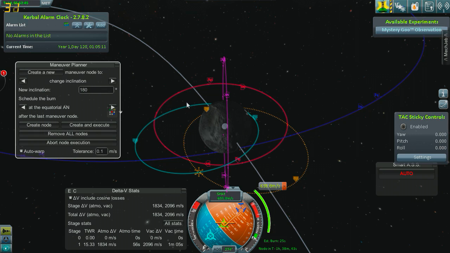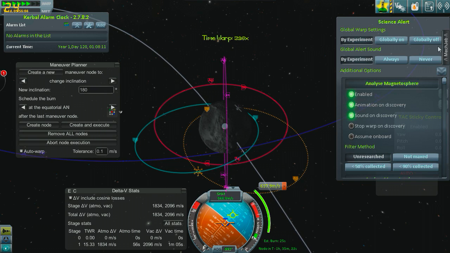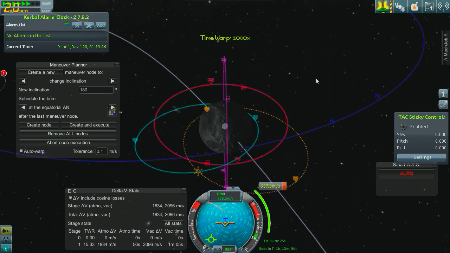Let's execute that node. You guys can see I ended up jettisoning that bigger stage because it just wasn't going to work. This unfortunately means that I'm probably going to have to transmit a fair amount of the science I have because I don't know if this probe will have enough delta V to get home. Yeah, that would be an issue. Let's kill that. Set it to that. Thank you.